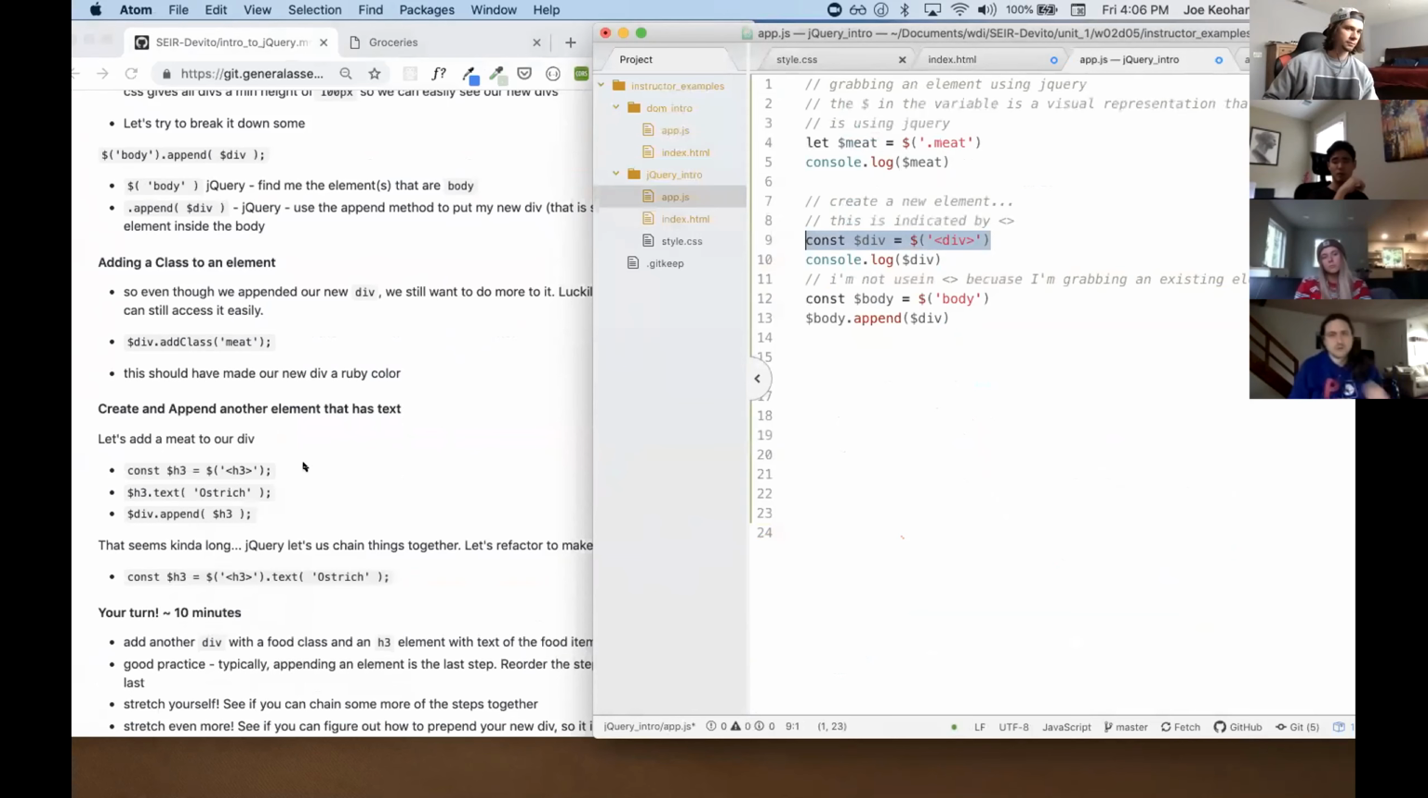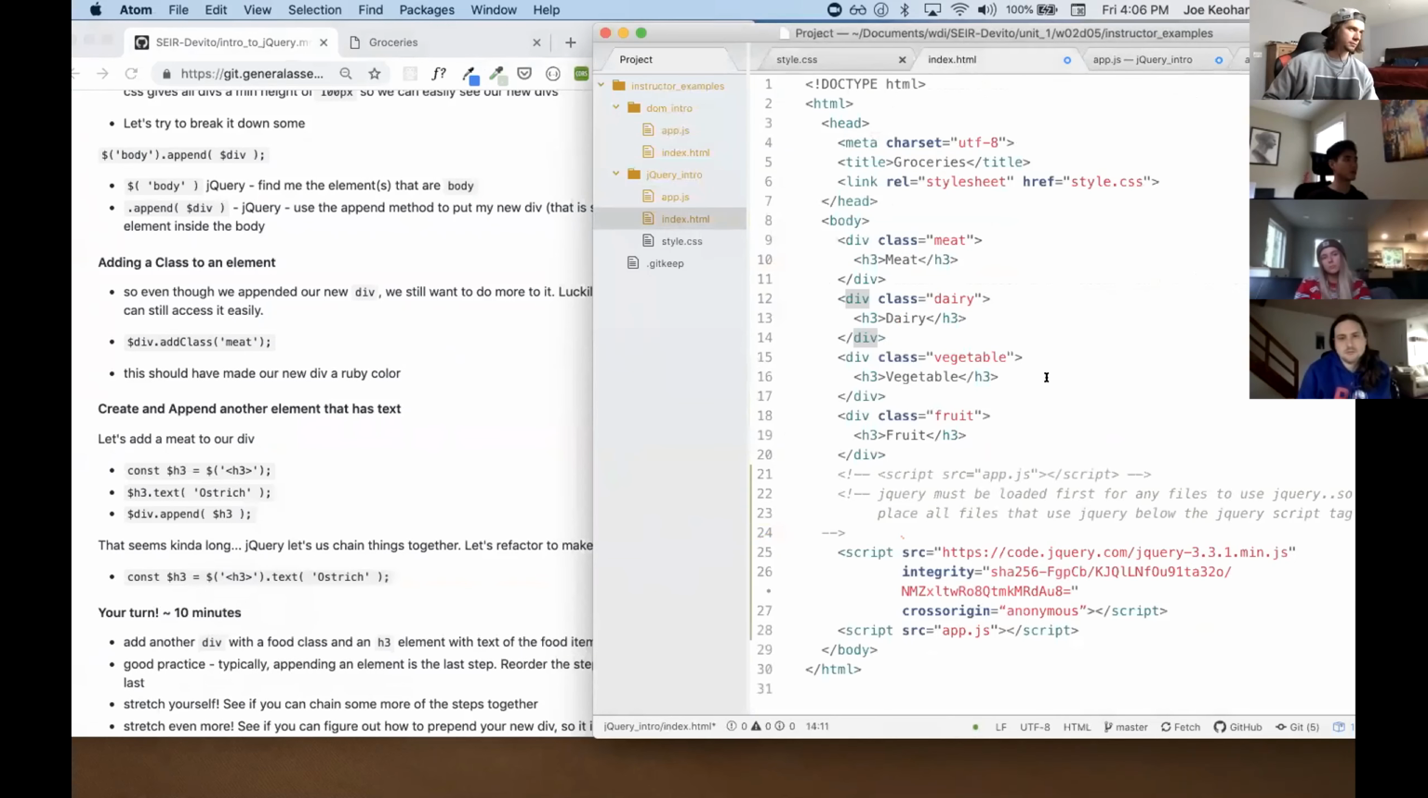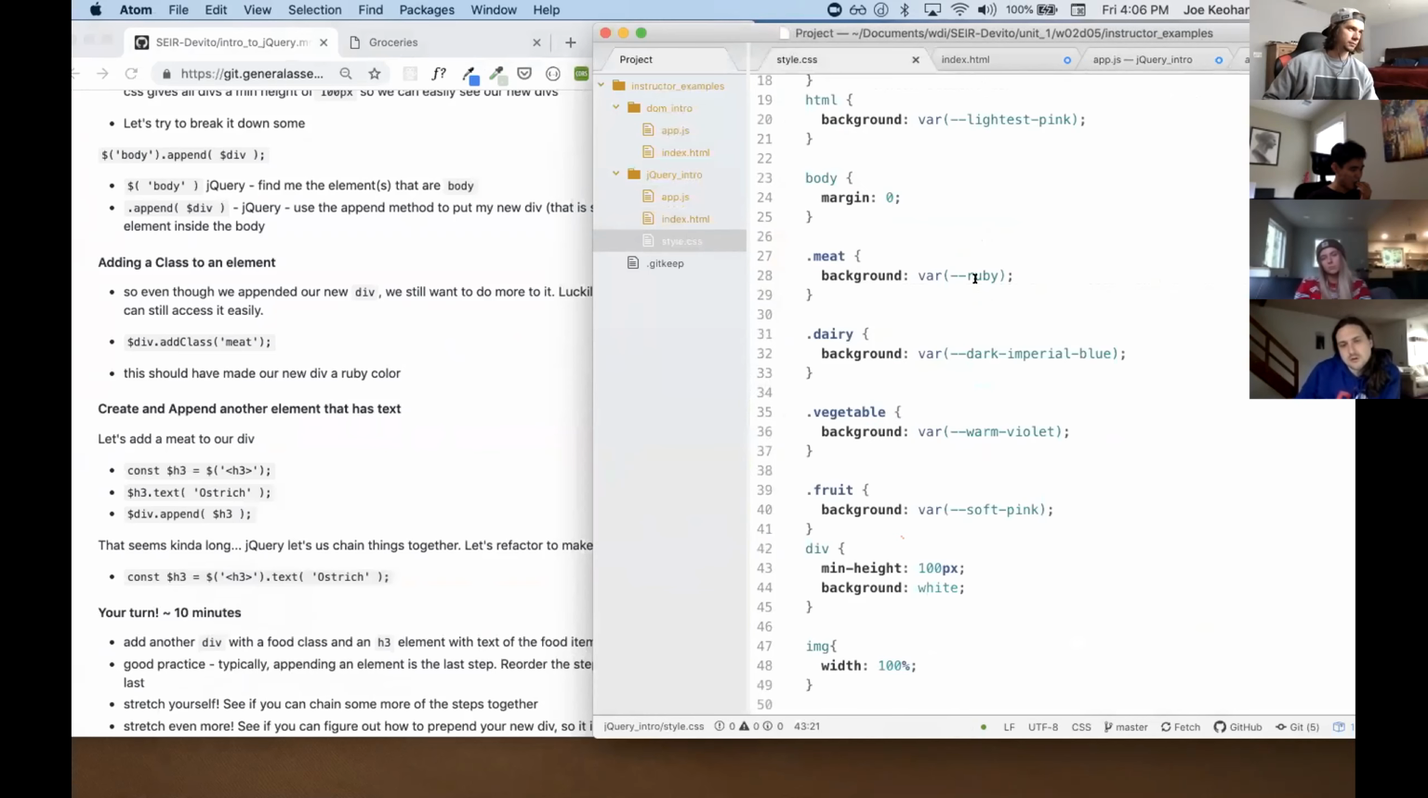Okay? So we appended the thing and are adding a class to it, right? I had meat up there already, so there was something that represents meat. If I take a look at my HTML, I have the categories meat, dairy, vegetable, and fruit, right? Which tells me if I looked in CSS at meat, meat is going to have a background color of ruby. Anything that has a class of meat, I could visually tell on my site that that's meat because of its color. Dairy would be another color, this dark imperial blue.